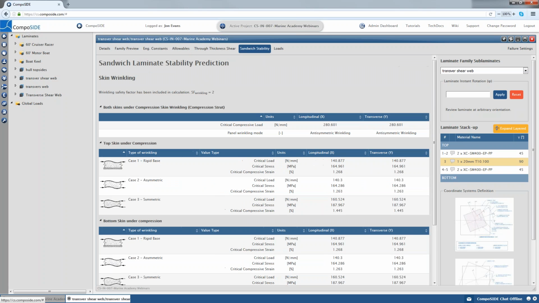We can also analyze the sandwich stability, so for different conditions, you know the critical load that your laminate will take, your critical stress and critical strain.